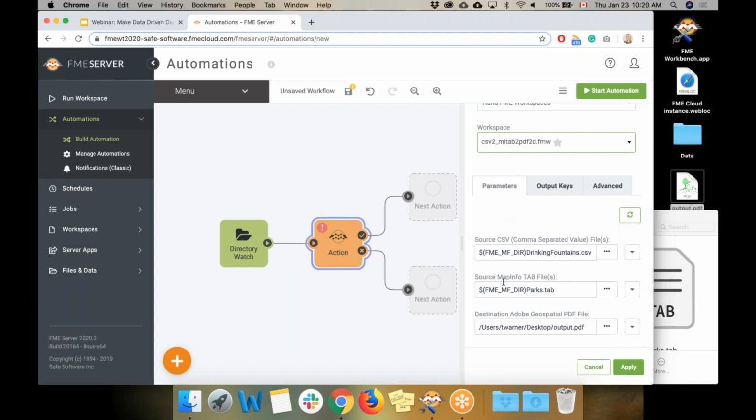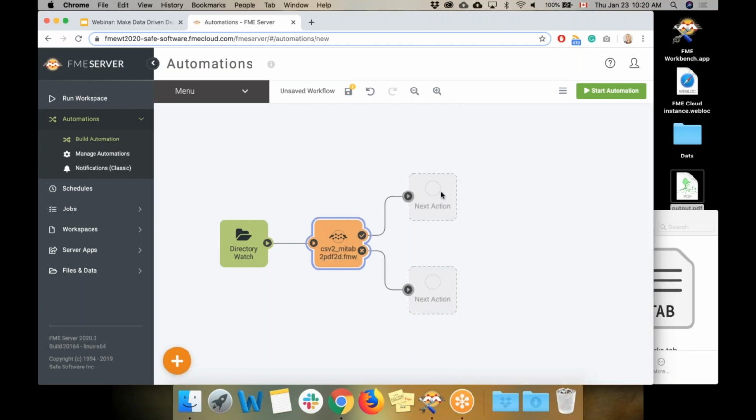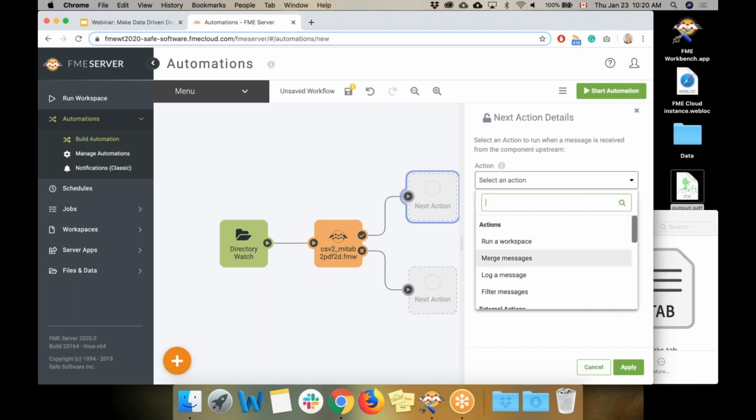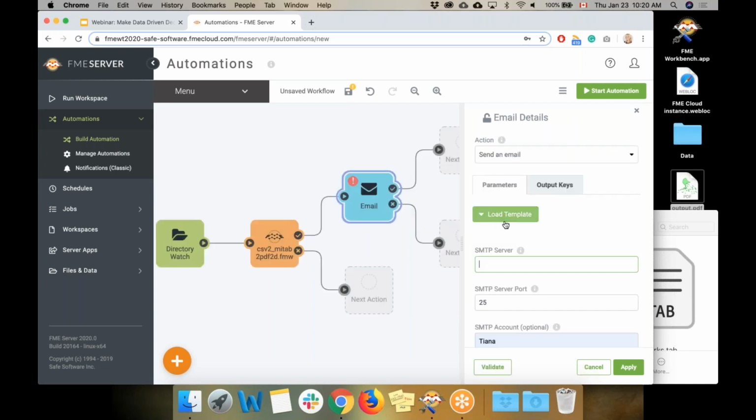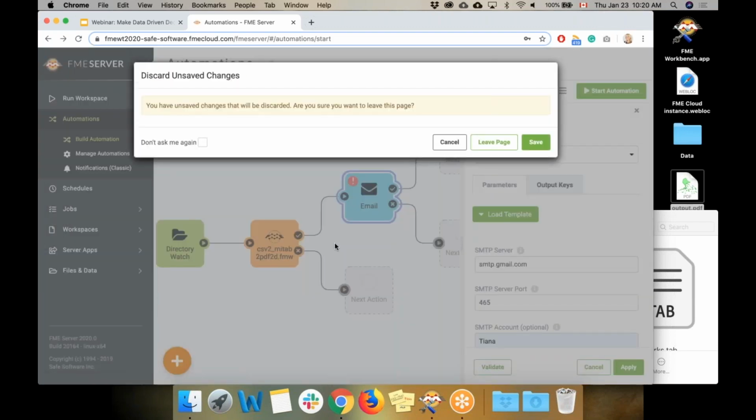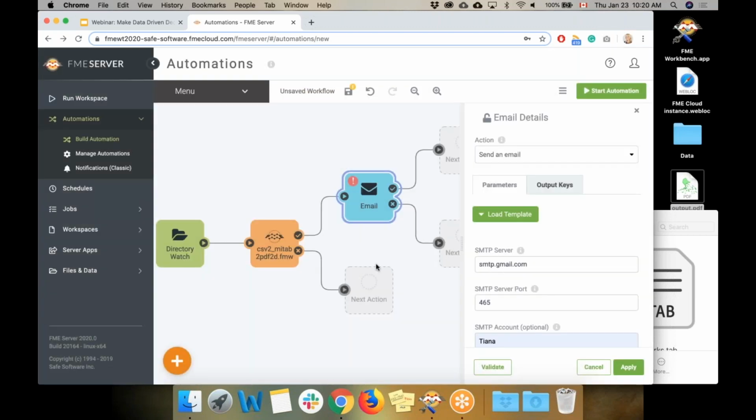And the source data, we can tweak that if we want to link to some values. I'll just leave this as is right now. And then after the workspace runs, we can choose another action. So say we want to send an email or make an HTTP request, send a message, we'll just click send an email here. And we can quickly load a template, say to a Gmail account. So you can see how easy it is. Oops, I didn't want to do that. You can see how easy it is to build an automation.